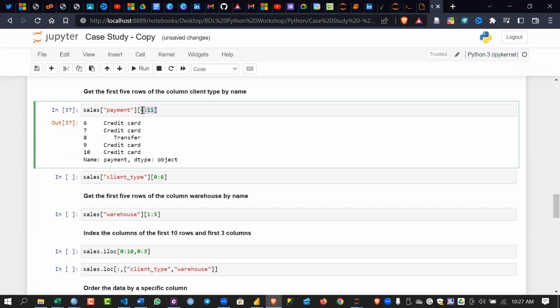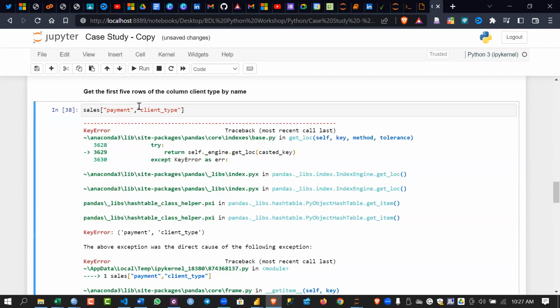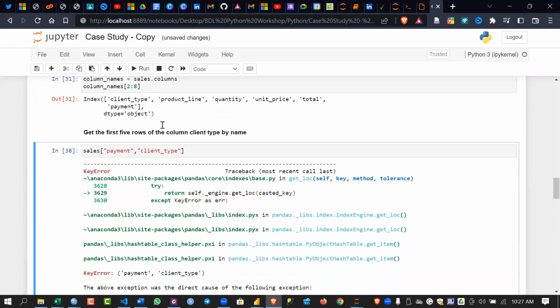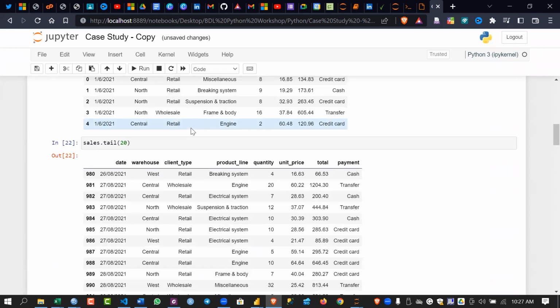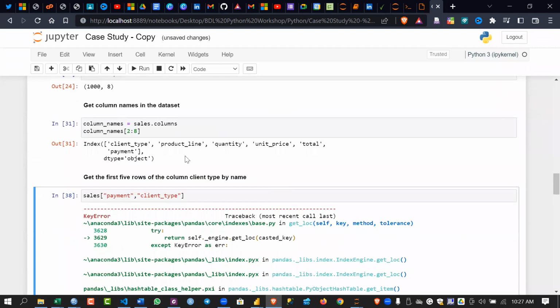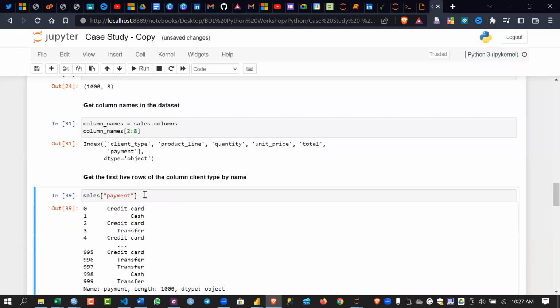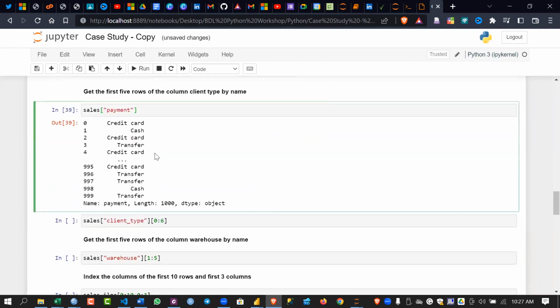So what if I do like this now? I apply just 2, I apply payment and I also apply, let's say, client type. Okay, sorry. Let me see the column name. Okay, that will bring us to another function later on, which we are going to use to subset more than one column name. So for now, we just stick to the square brackets for subsetting only one column.